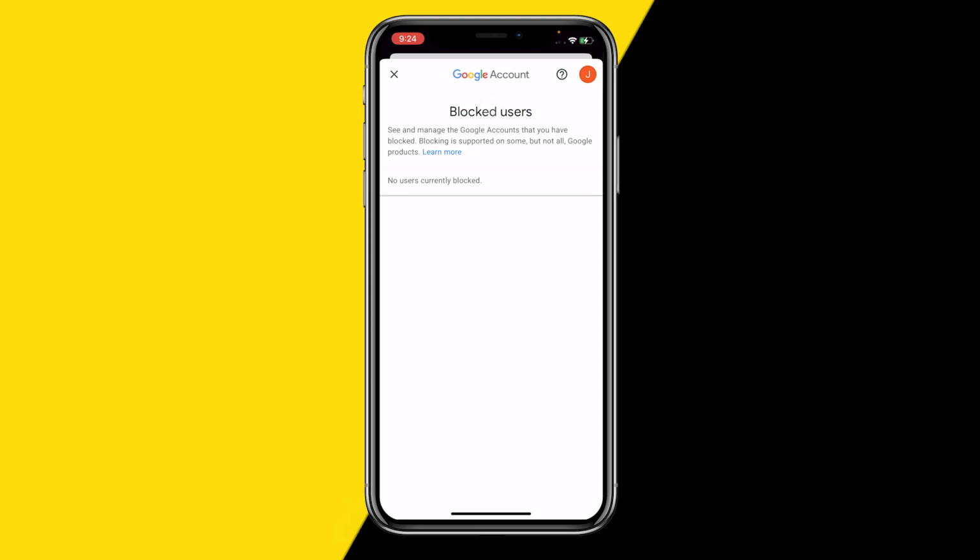Once you have done that, you will just see blocked users right here, and we can see right now that I have no users currently blocked, but if I blocked an email address, then that exact email address would be displayed right here. So that's basically how you can see blocked emails or email addresses over on the Gmail app.